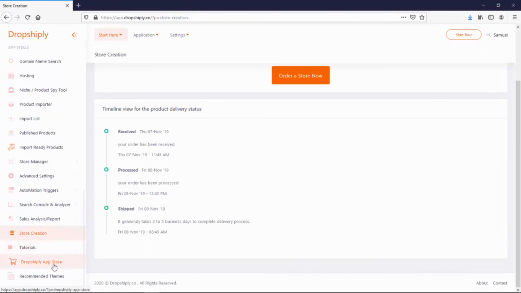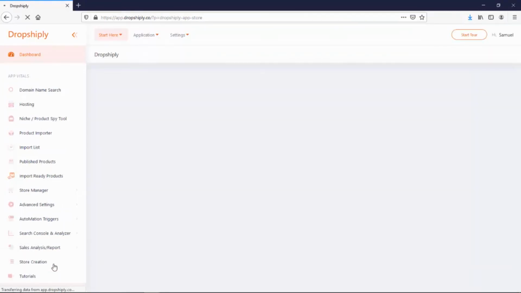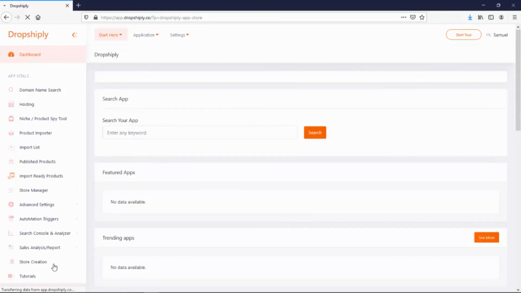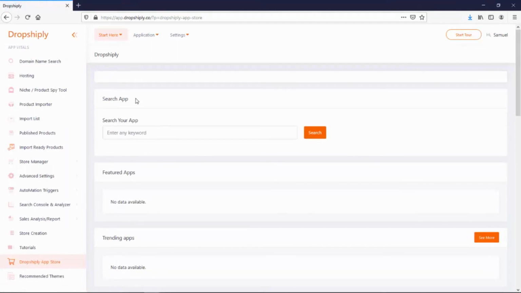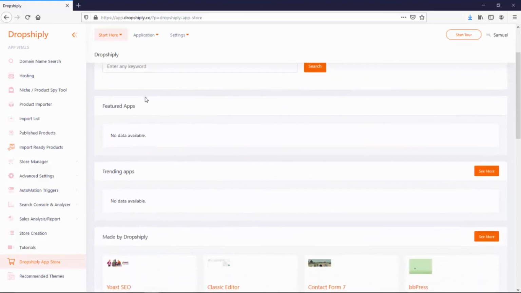And then the Dropshiply App Store. This is probably one of the most amazing features we created for Dropshiply. Basically, we have our custom inbuilt App Store, which is similar to Shopify, where you'll be able to instantly download a ton of custom-made apps specifically built for Dropshiply. You can search apps here. You can just enter your favorite one, your favorite niche, category, whatever.